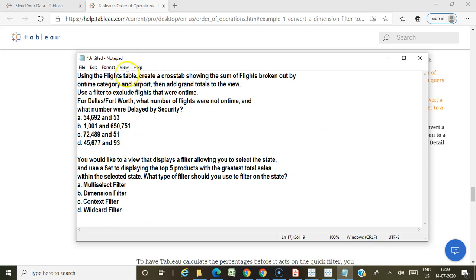Now let's solve the next question. We have to use the flights data set. We have to create a crosstab showing sum of flights broken out by on time category and airport. Then we have to add the grand totals to the view. Then we have to create a filter to exclude the flights that were on time, and find the number of flights that were not on time for this particular airport, and what number were delayed by security. Let's do this practical question.